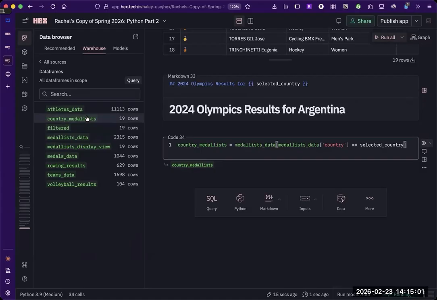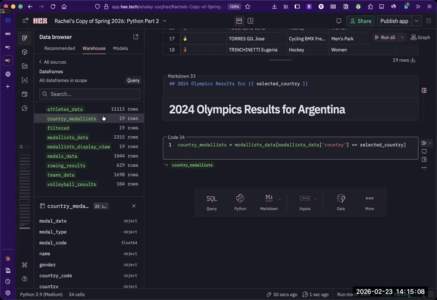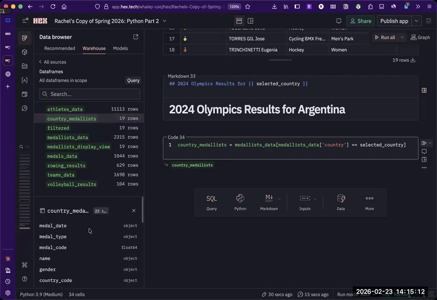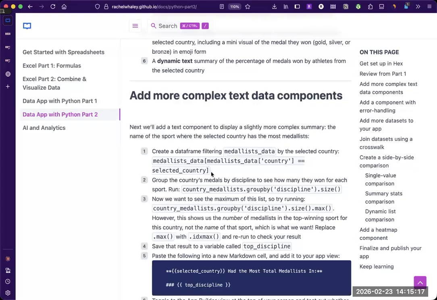And then I can see immediately on the left-hand side here in my data browser, country medalist gets added to that list. I can see that it has 19 rows, and I can see the columns that are included in that data frame listed out here. All right, excellent. So the next thing I'm going to do is group this data frame. So I'm going to do some summarizing because I want to know how many medals total were brought home by athletes from this country. So I'm going to use this function .groupBy.